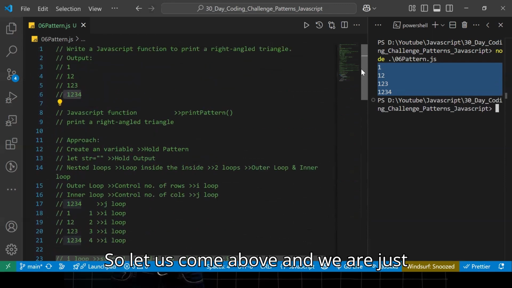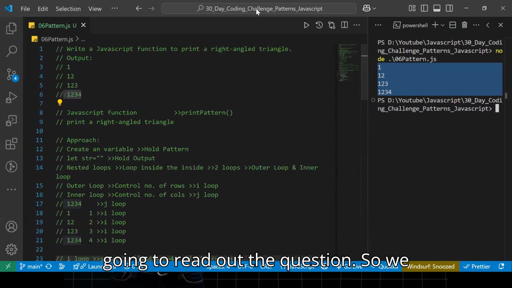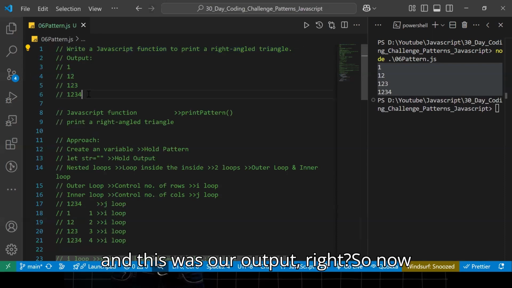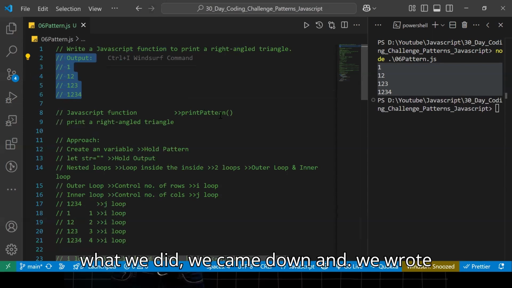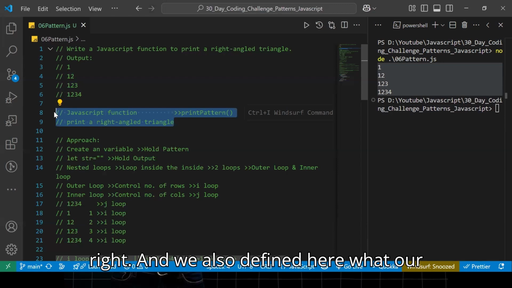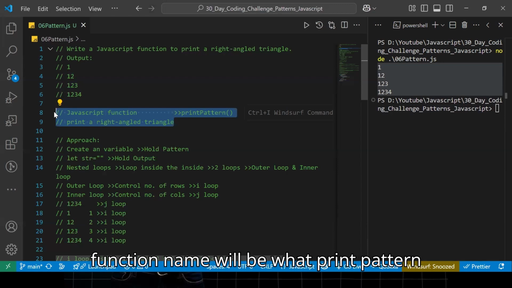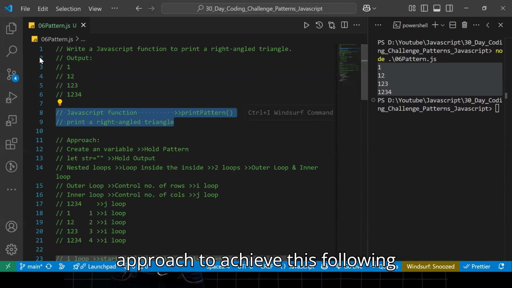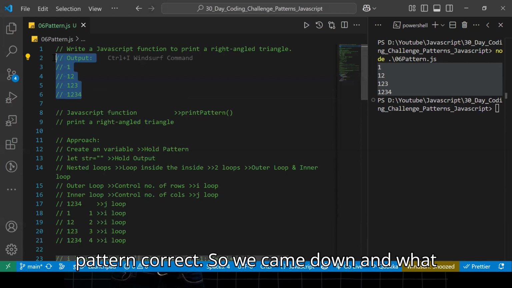So let us come above and we are just going to read out the question. So we have to write here what? A JavaScript function to print a right angle triangle. And this was our output, right? So now what we did, we came down and we wrote here the important part of the question, right? And we also defined here what? Our function name will be what? Print pattern, right?